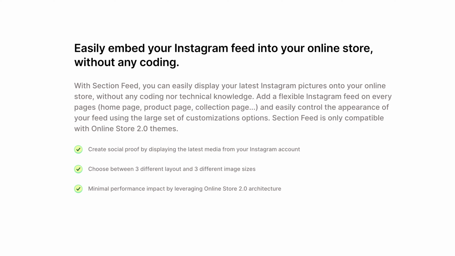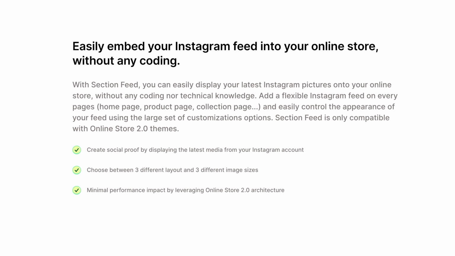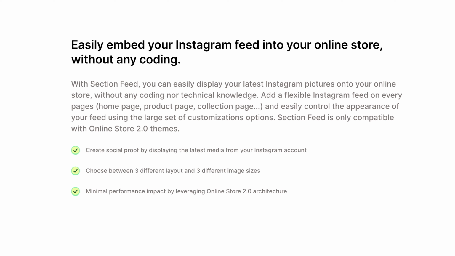It was updated to be working with Shopify 2.0, so you don't need to worry at all about the integration between this app and your store. Now let me move to my screen to show you how to use it.